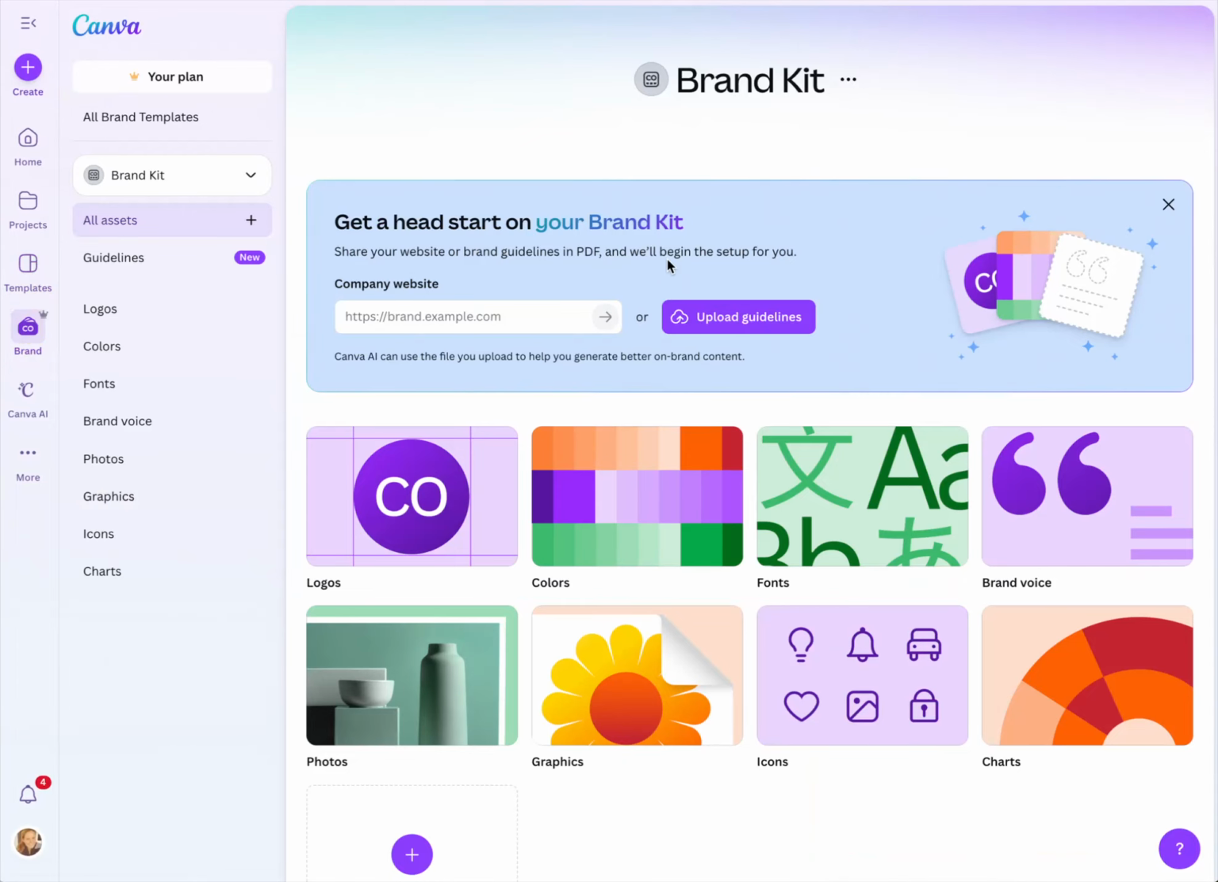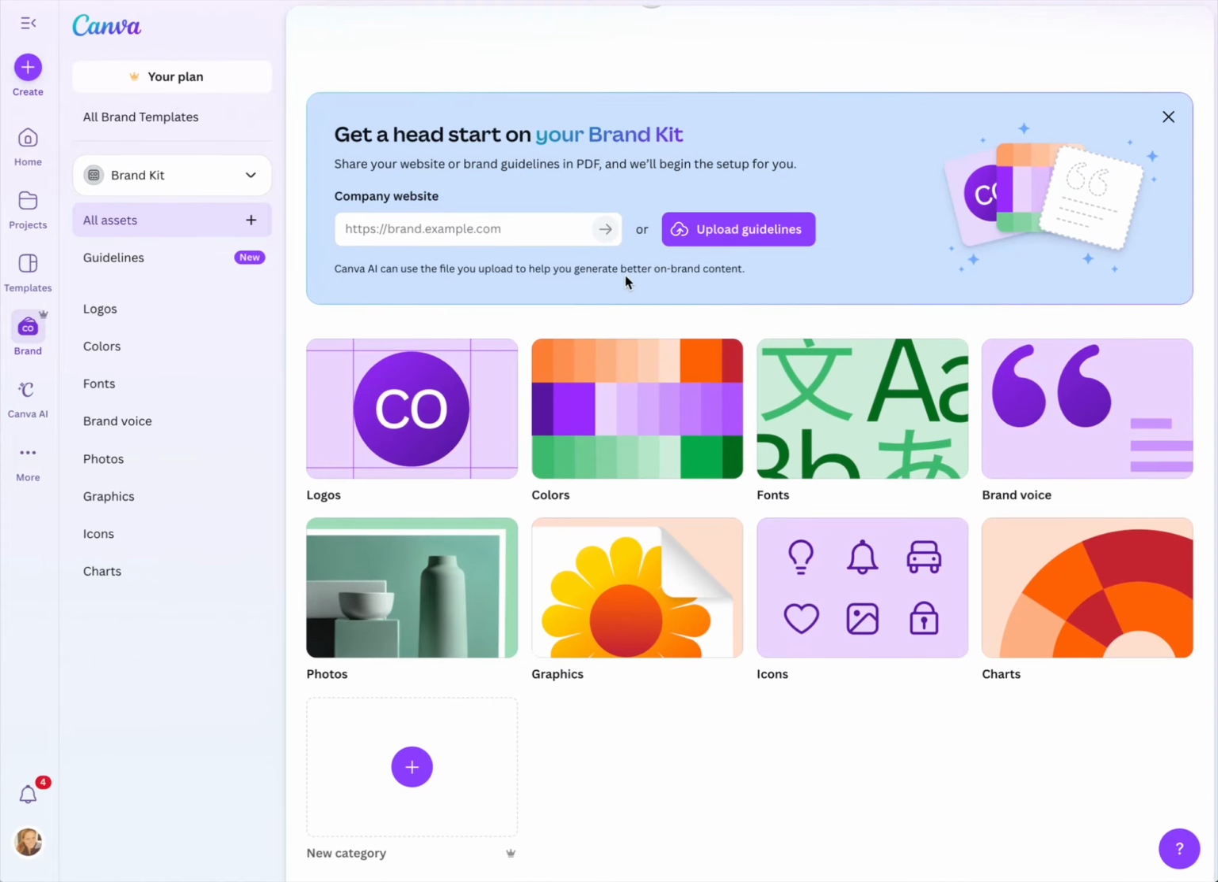Think of it as like a digital toolbox. Instead of searching for files or trying to remember your hex codes for your colors, you just open your brand kit and boom, everything is right there. You get one-click access whenever you're designing, and that is honestly super helpful. No longer need to waste time searching for things or re-downloading your logo files. Everything you create looks consistent. So the real reason to do this is speed. Once you set this up, you can customize templates in minutes instead of hours, and you're not recreating everything from scratch every time.